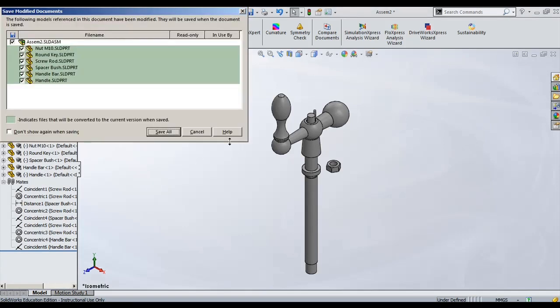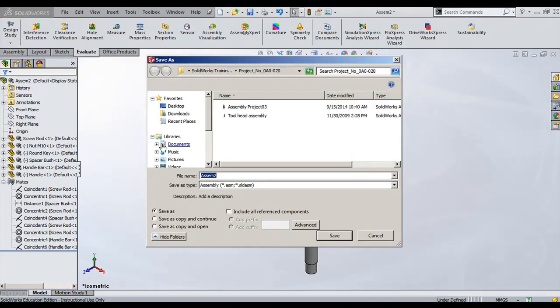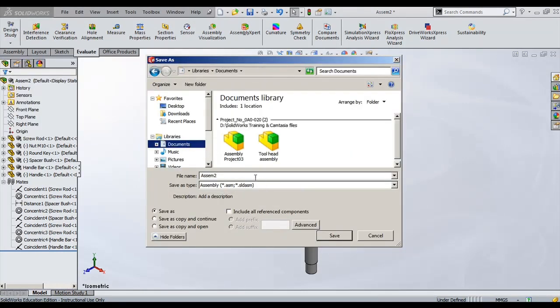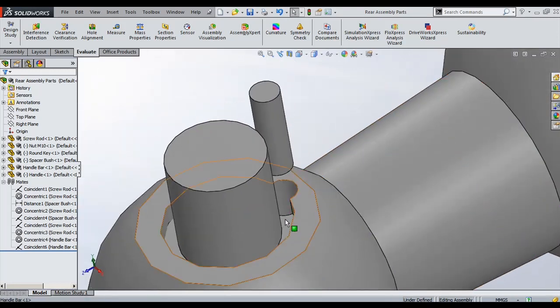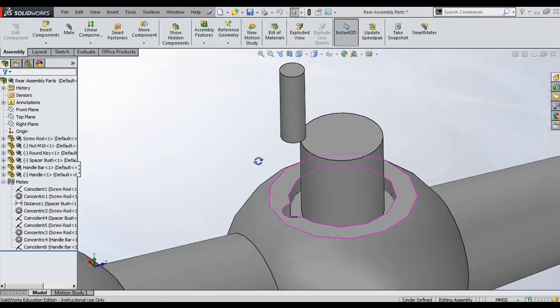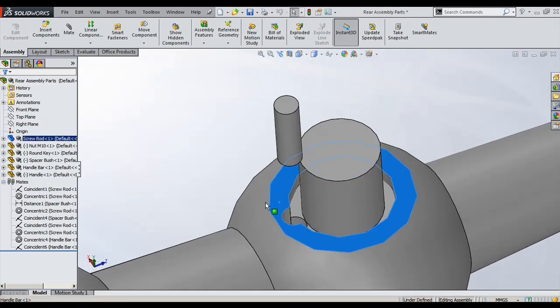So now I will save this as a subassembly component. Here I will make it as rear assembly. You can enter the name of your own subassembly parts. So once it is saved, now let us look into the height difference between these two faces. We have a concern in this height difference.